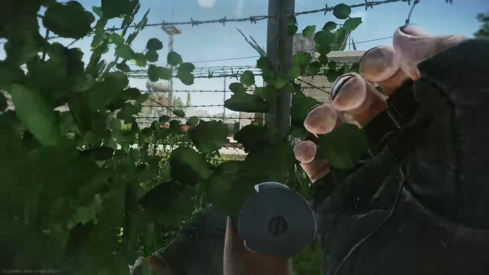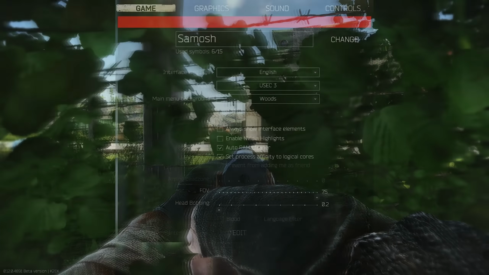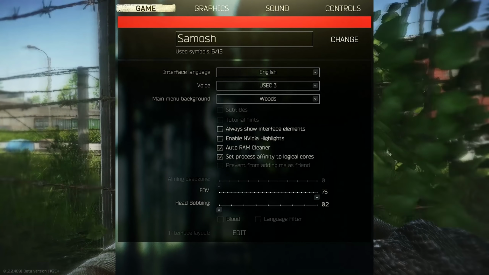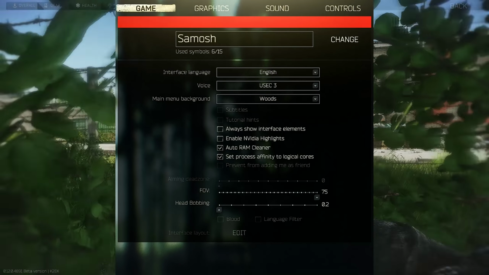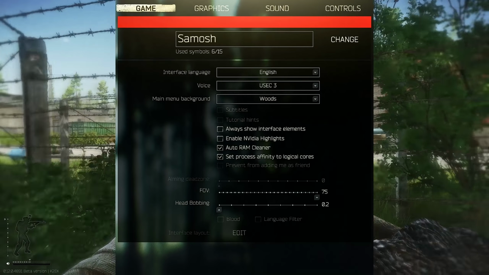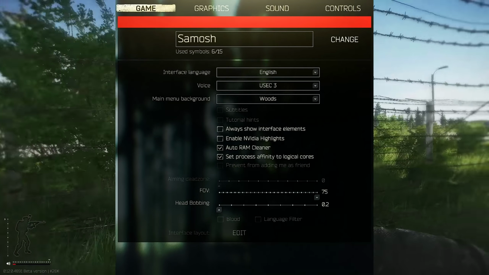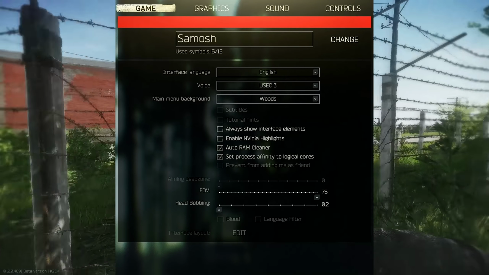Firstly, I would like to quickly go over my game tab. There are a few things here that I would like to point out to you. Firstly, turn on auto RAM cleaner. Basically what this does is it stops your RAM getting over a certain percent. I think it's about 70% RAM usage, and it'll clear out all the unnecessary files. So it's perfect if you don't want to bother installing third-party RAM cleaners, just use the built-in game one.